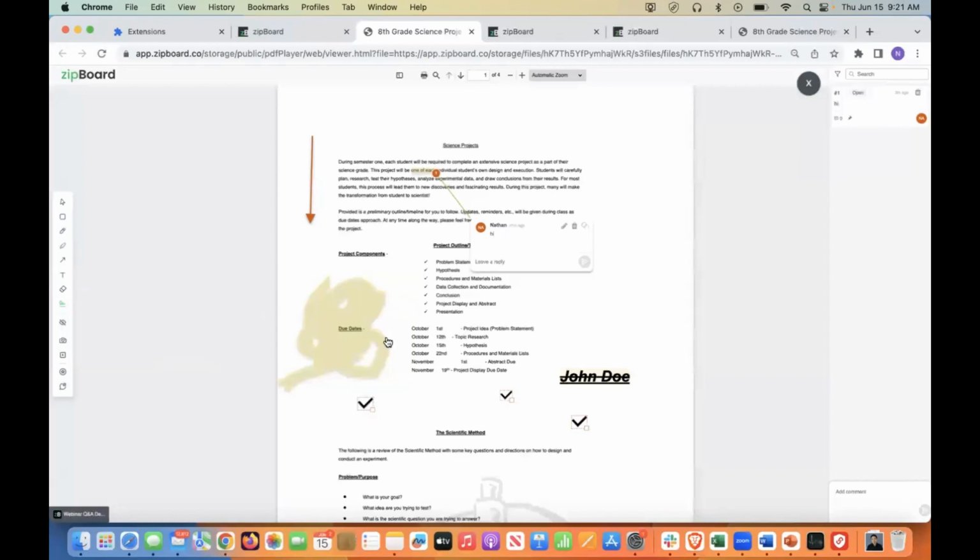What that looks like is, now that I've added a signature here, let's say there's a dotted line at the bottom here that they want me to sign. I can just click here and resize my signature and put it right at the dotted line.